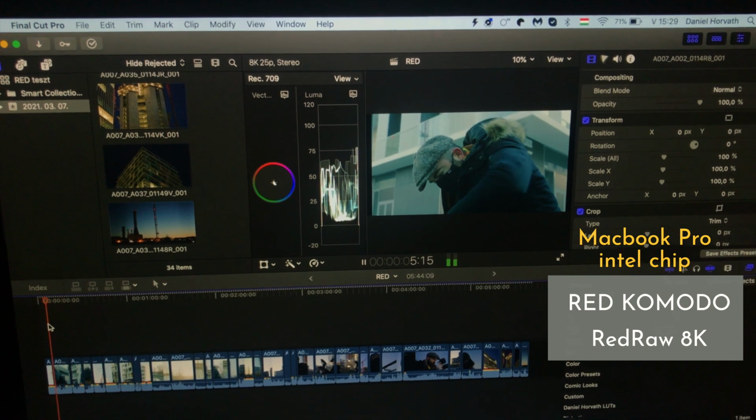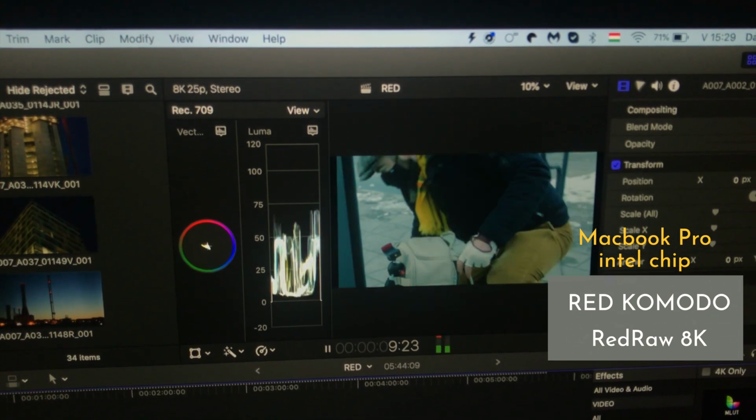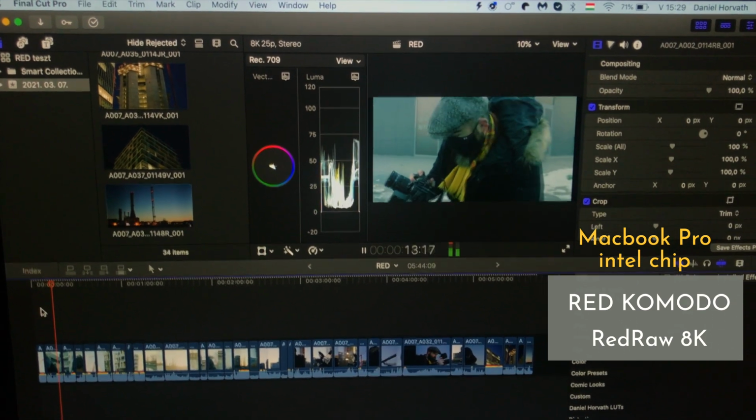And let me show you how my old MacBook Pro handled the Red Raw footage. You can see the difference, right? I hope it helps you to understand how the new M1 chip works, and if the new MacBooks are good for your work.